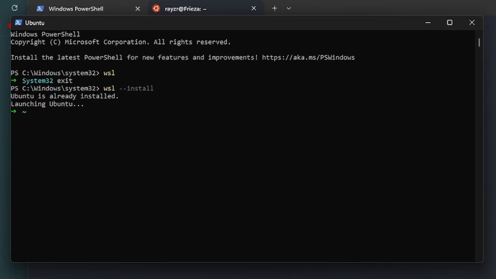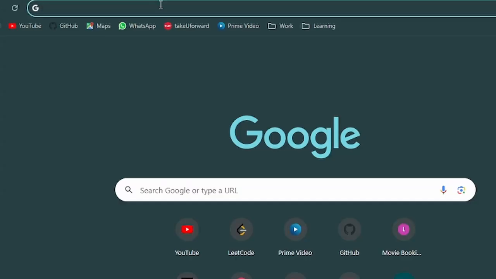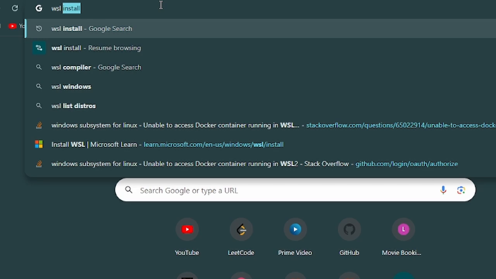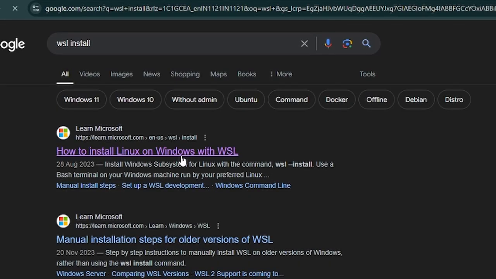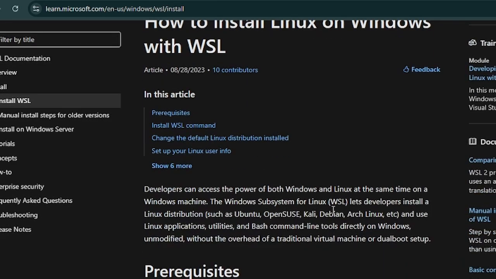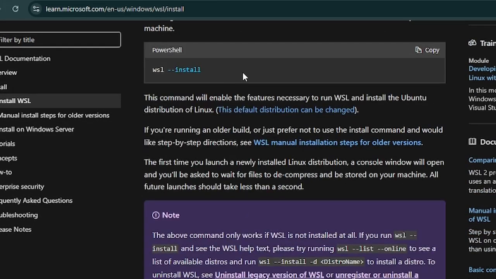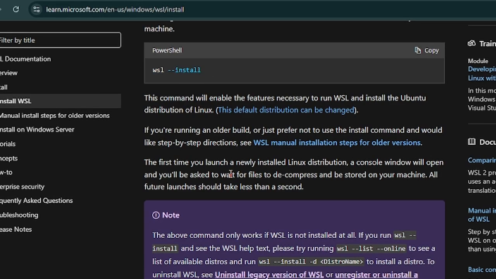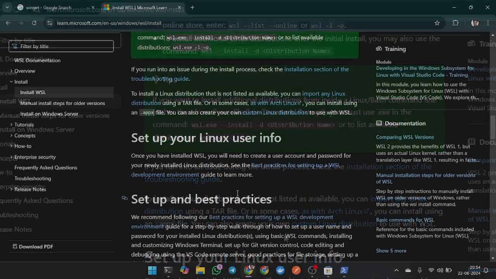And if you don't know how to install it, you can just search on Google, go to this Microsoft Learn link, and follow these commands. Ideally, you should need only one command to install it, but if you face any issues, you can check on this website.